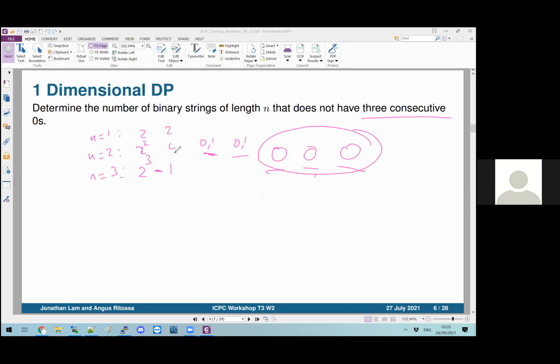So we have 2, 4, and then we have 7. So now if we go for n equal to 4, how can we do this? So we've got 4 slots. And if you try doing this, you sort of realize it becomes a bit hard, right? Because directly counting the number of ways you can get 3 or more consecutive zeros, you'll end up just basically brute forcing it.